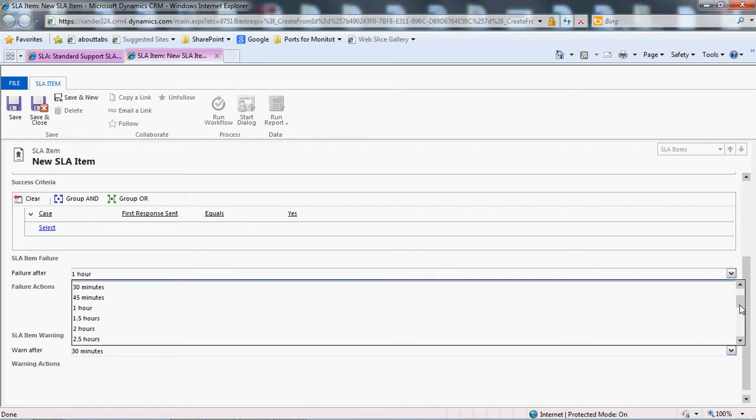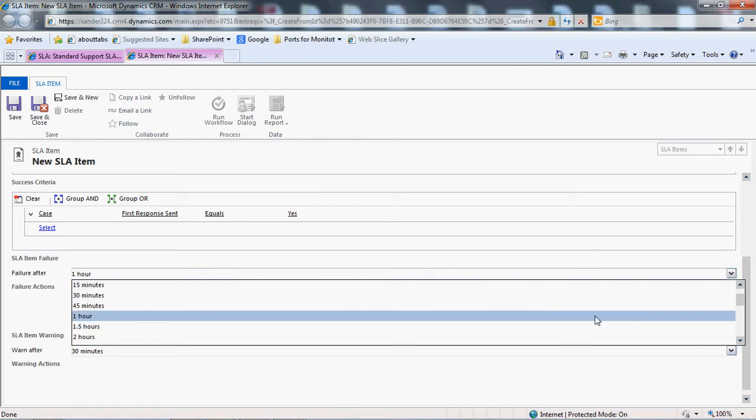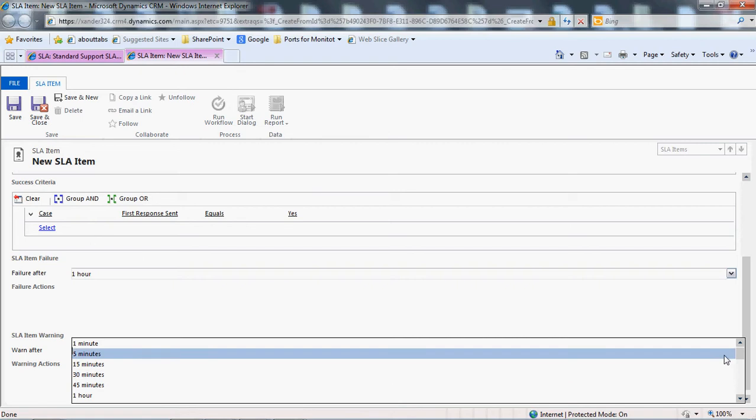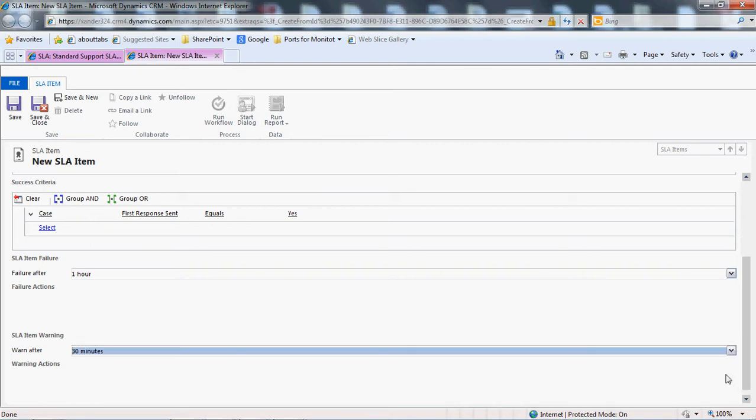But I'm going to say if the first response time is not done within 1 hour for a high priority case, it's considered a failure. What we can also do is put a warning in place to warn the user, or the owner of the case, after a set time. And again, I could choose my set time. I'm going to leave that on 30 minutes.